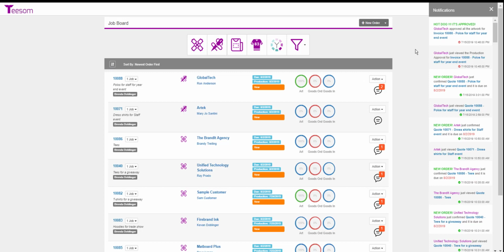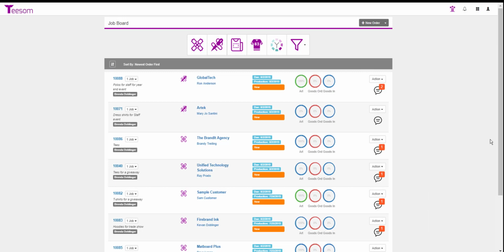And then if we look at the job board itself, you can see that our green art circle is 100%. Please continue on with Demo 3 in regards to purchasing the goods and receiving the goods in.